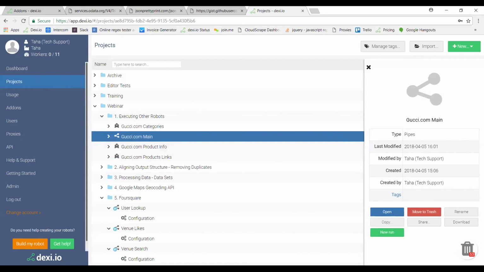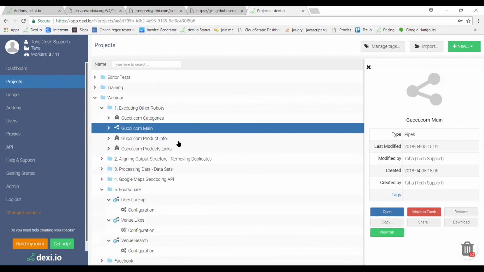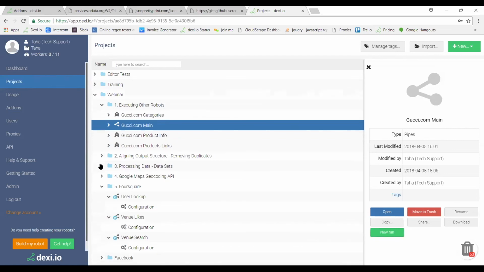Excellent, thank you, Taha. And would a JavaScript snippet that works in a browser console work in the custom logic node as well? When it comes to JavaScript, what works in the browser console works in extractor robots. For pipes, what works in Node.js works in custom logic. So if I wrote some JavaScript that runs on Node.js, then it should work in the custom logic node too.